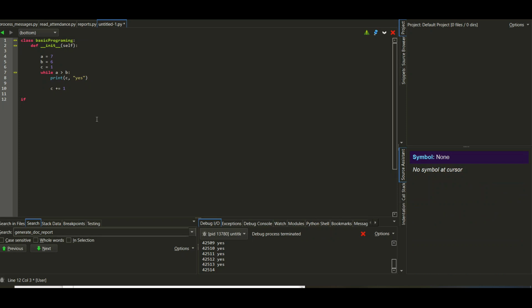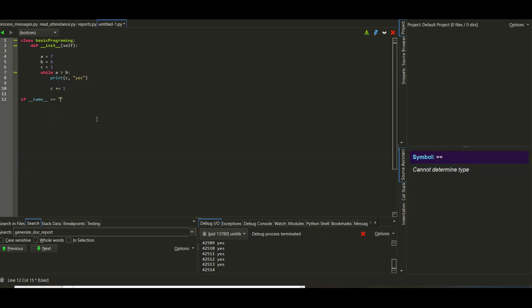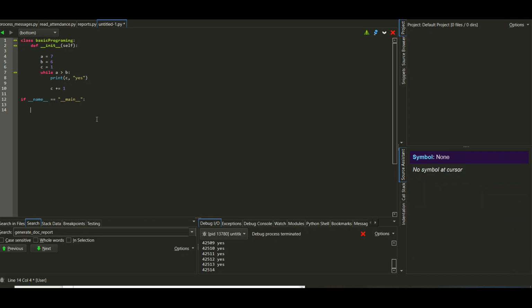So if name is equals to main, then what should we do? We want to run my class basic programming. Yeah, so this is how you do it like a professional, running your stuff in classes.